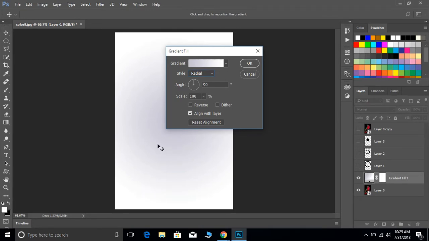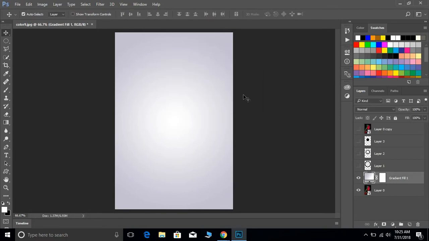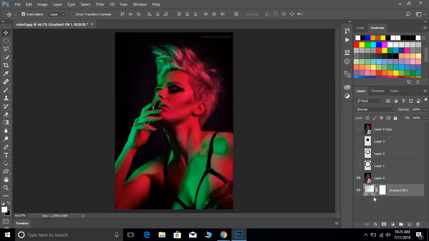Now, if it's going from white to the gray, hit reverse. So it goes from the gray to the white. Then we're going to go ahead and hit OK. We're going to actually move this below that layer. And then we are going to pick this up in part 2.